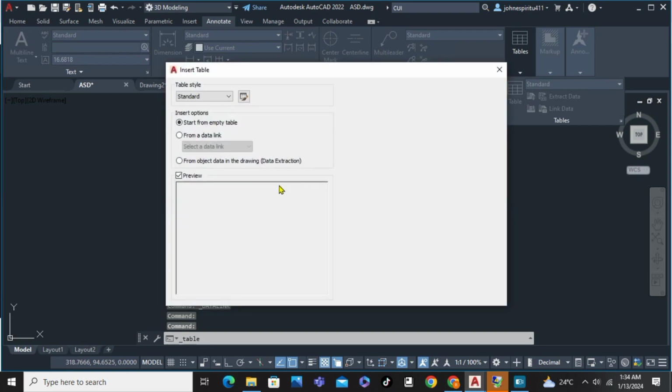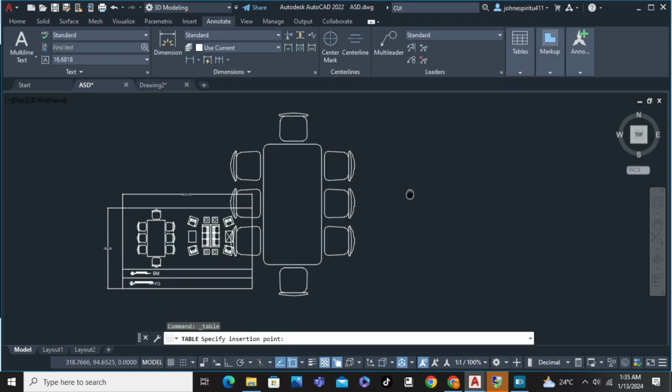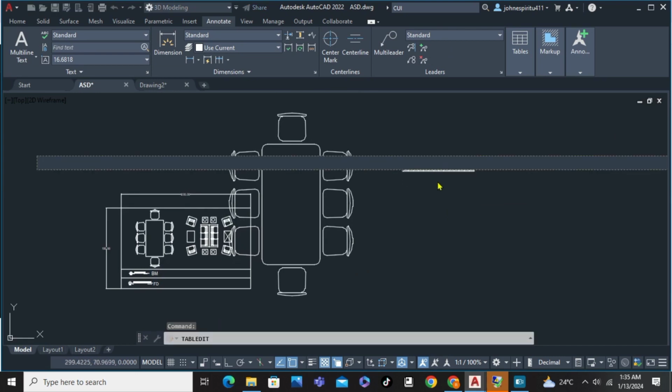And here we can see the Excel that we linked in. And we can just add the columns and the data rows and click OK. And click on it and drag it down and close editor.